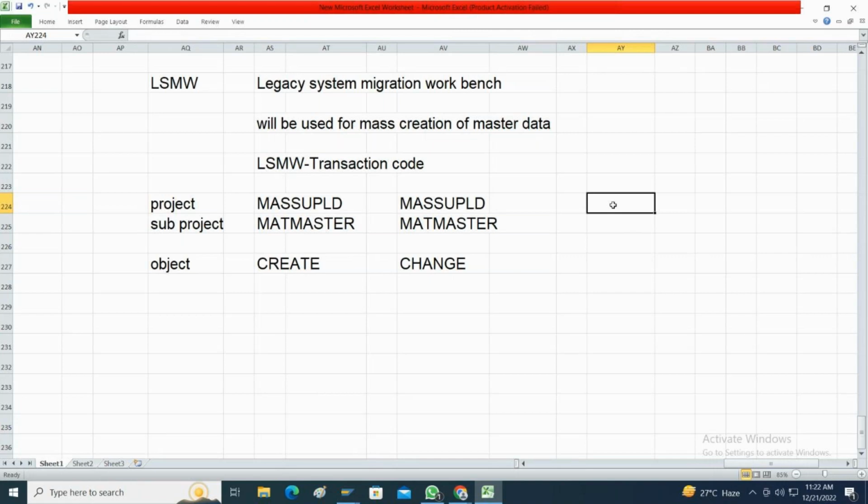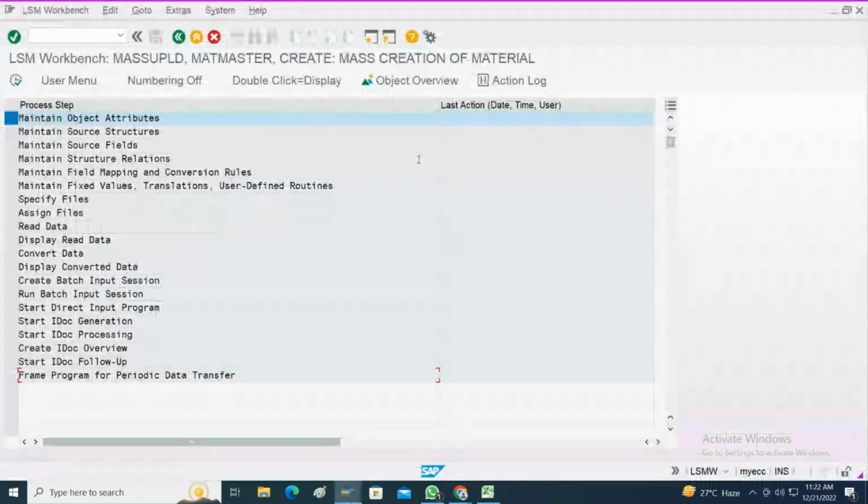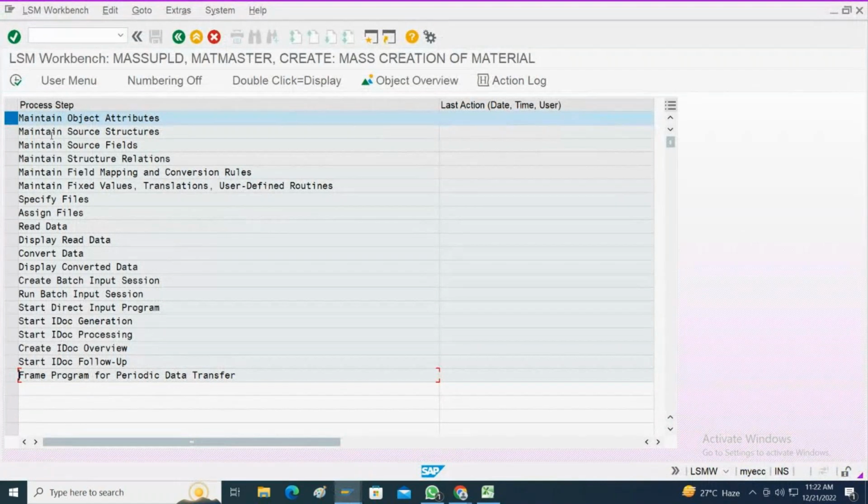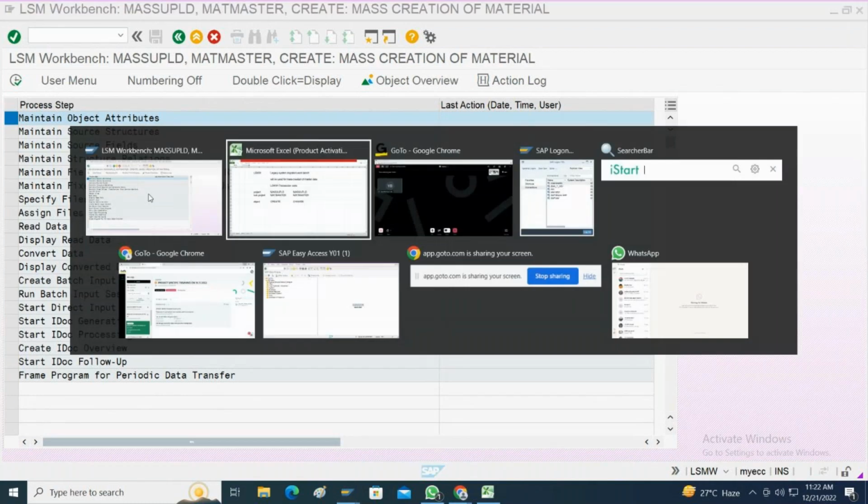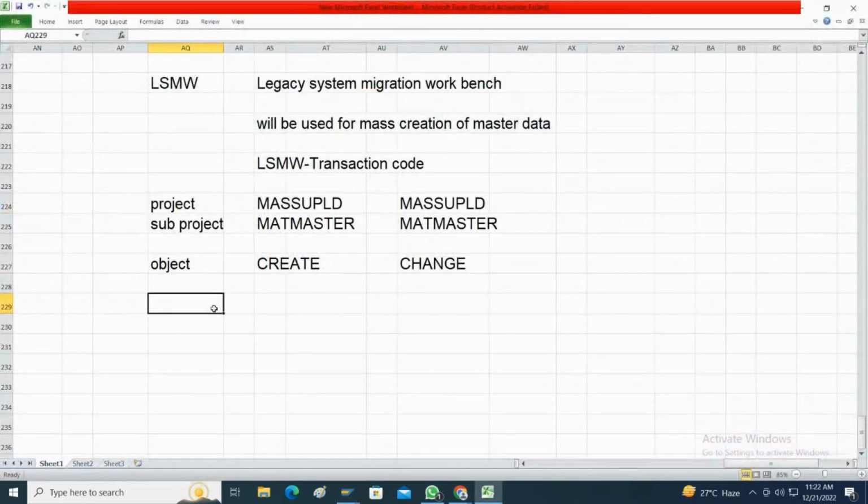So like that. But by including all vendor master, material master or transactional data, these are all the steps that are involved in the LSMW program. But we need not worry about all these steps. We are trying to create the material master, right? We will see all the steps that are relevant for the material master. So the first step number is maintain object attributes. So I will select maintain object attributes.